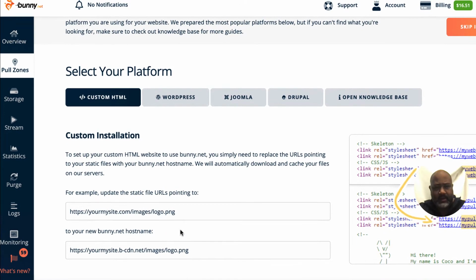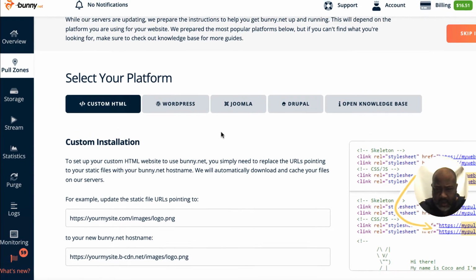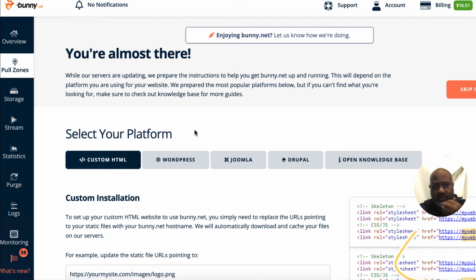And Bunny CDN has a WordPress plugin. I installed it. I guess it works, but it didn't work for me. Maybe it needs to just replicate, and I didn't have the time to wait. But this is the way it worked for me.